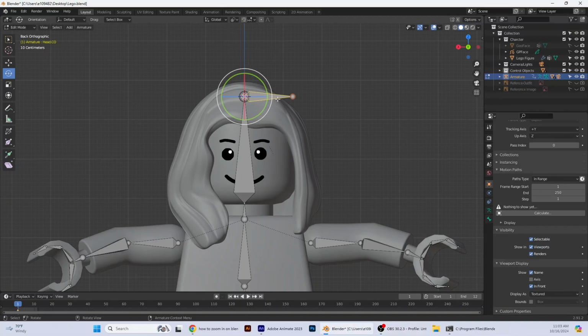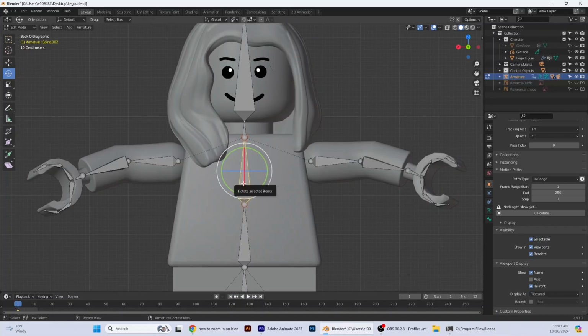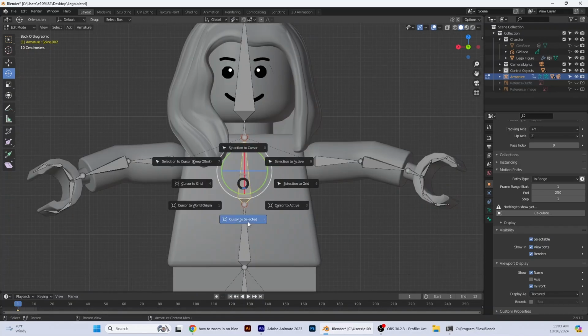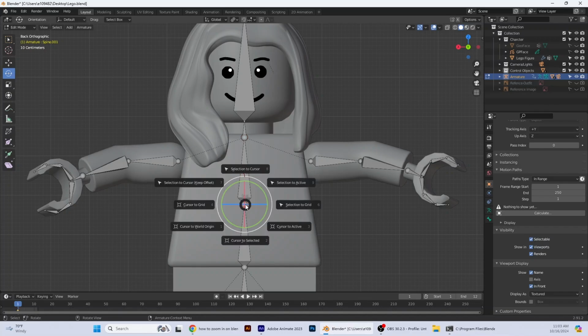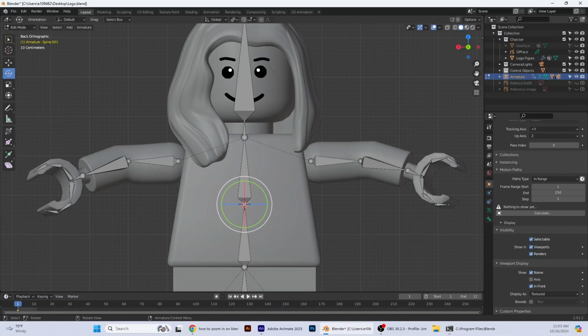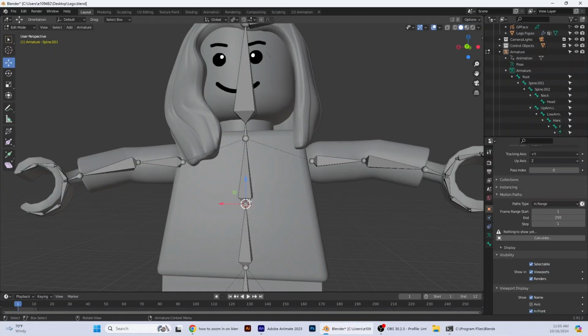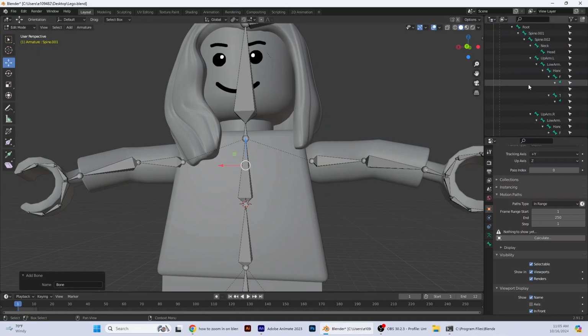Okay, so now we're going to change this back to individual origins. We're going to select this spine bone here in the middle. Let's go ahead and press Shift S, and we're going to use cursor to selected. I want it here, so Shift S, cursor to selected. Okay, so we're going to create a new bone here. So I'm going to press Shift A to make a new bone. Where's that bone? Down here.